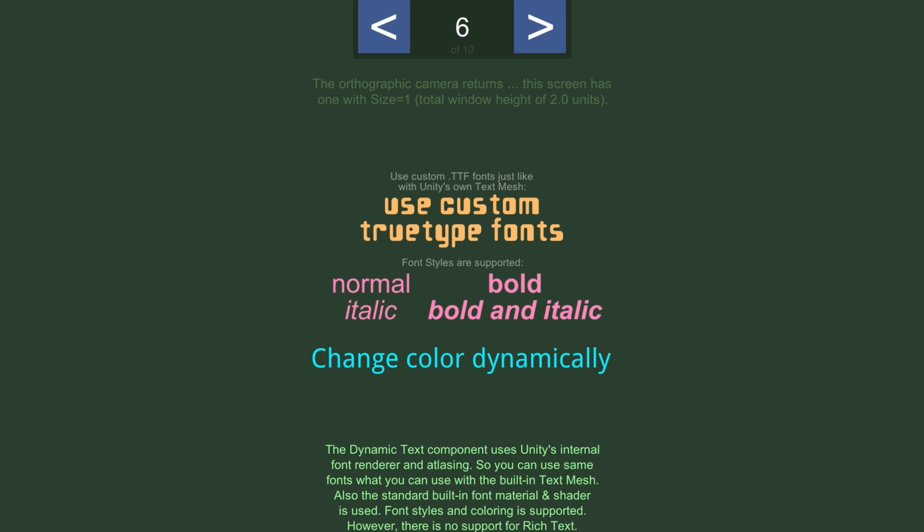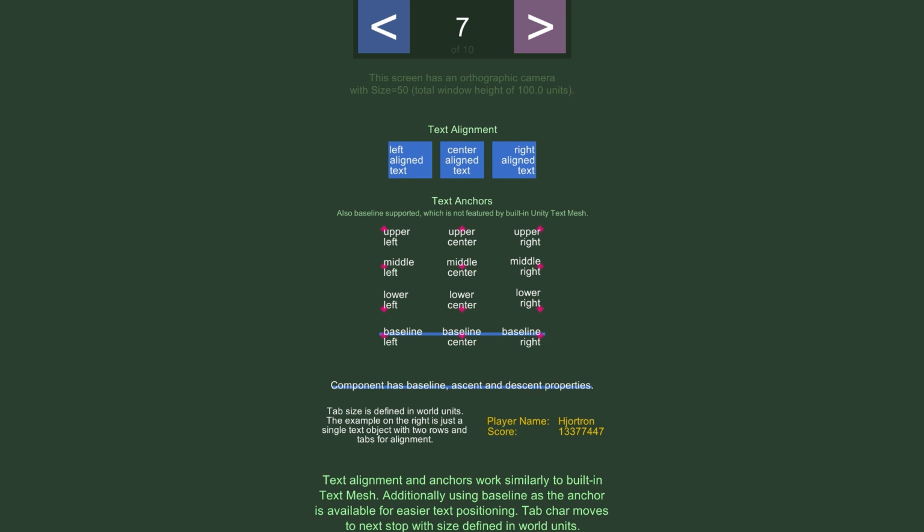The dynamic text component uses Unity's internal font renderer and uploading, so you can use the same fonts you can use with the built-in TextMesh. Also, the standard built-in font material and shader are used. Font styles and coloring is supported. However, there's no support for rich text for now.